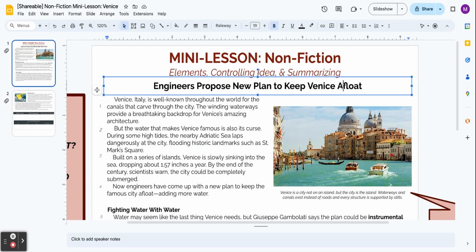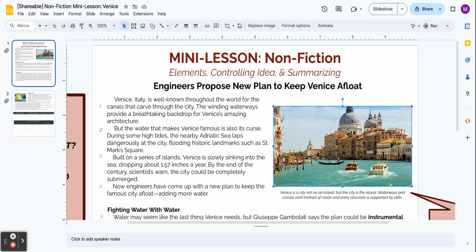Now, even if I don't know what Venice is, if I've not heard of it, I do know that Venice is a noun, probably a thing or a place, and afloat means to stay floating. So engineers are positioning or asking or coming up with a new plan to keep this thing called Venice afloat. Now, I do know what Venice is, and I'm going to use this picture as context and give me some information about Venice.